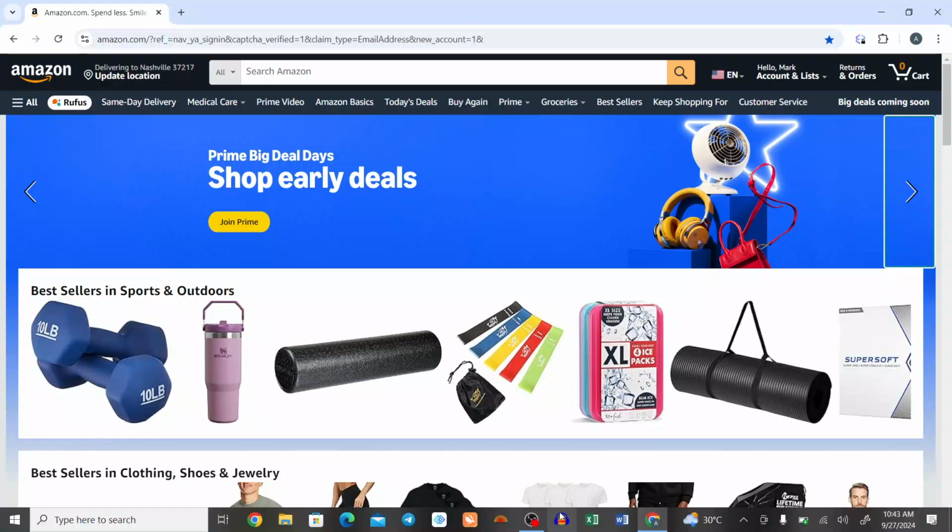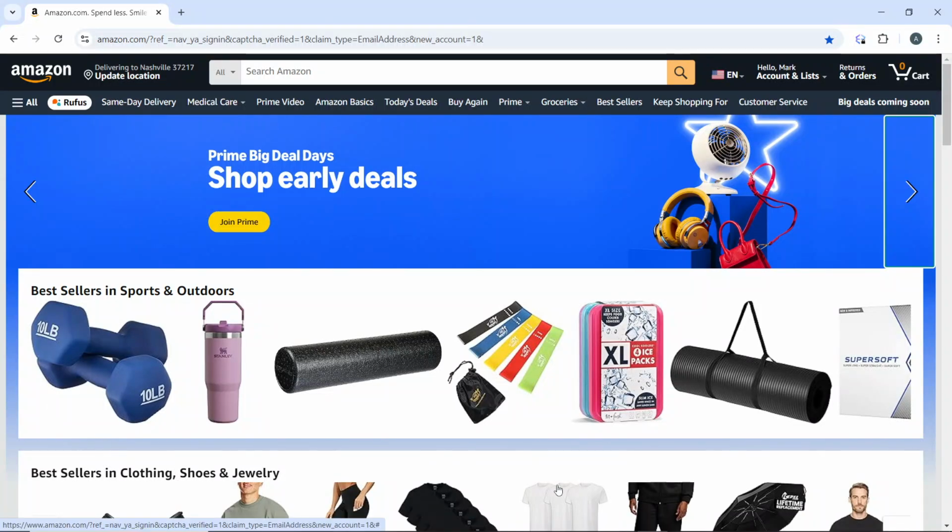Hello, in this tutorial, I'll show you how to add to Wishlist on Amazon. Here's how to add items to your wishlist on Amazon web app.